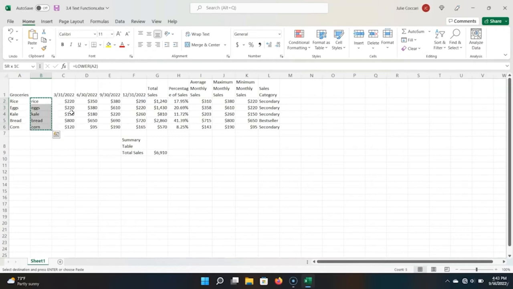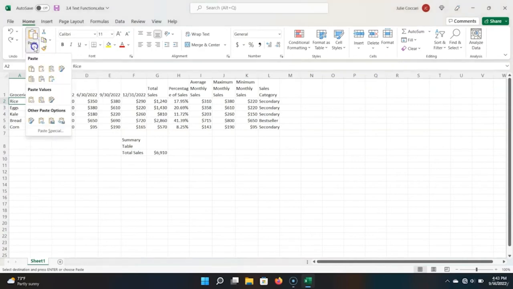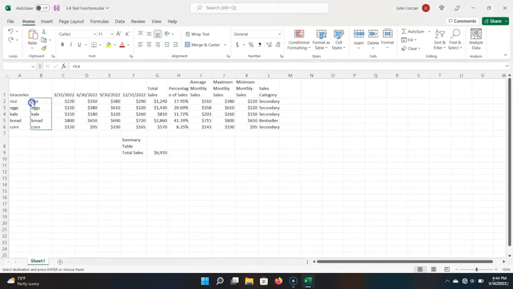Instead, I'm going to copy again. And this time, I'm going to do a special type of paste. Let's go up to our home ribbon. Click the drop down on paste, and then we're going to choose paste values. What this does is it only pastes the value inside the cell instead of the formula that we created. If we do this now, we can see that the copying and pasting action worked.